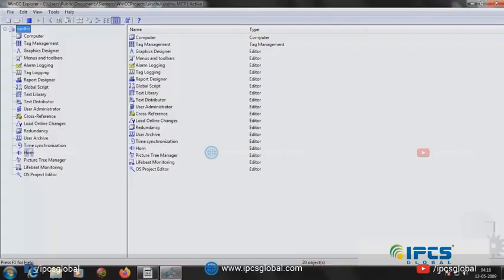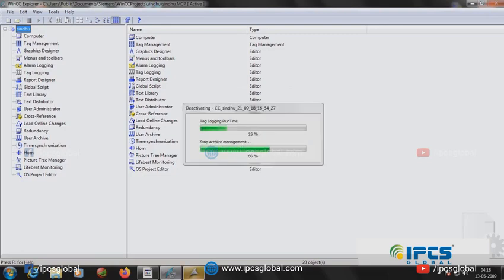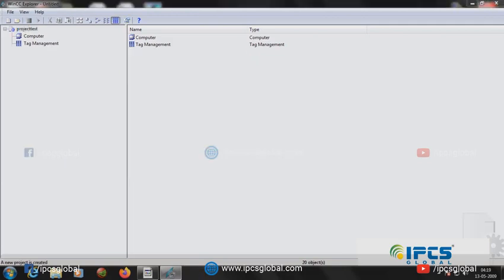Today we are going to learn how to do C script in WinCC Explorer. So let me move to the topic. I'm going to create a new file. File, new. I give the project name as project test. Then I'm going to create it. It will take some time. Okay, the project has been created.